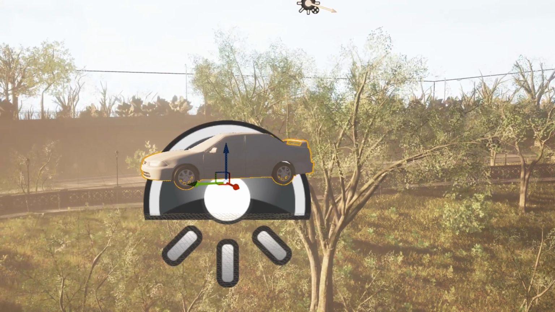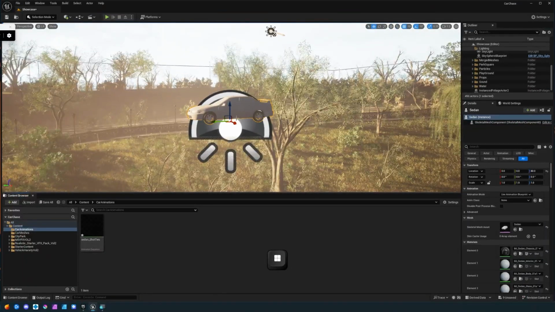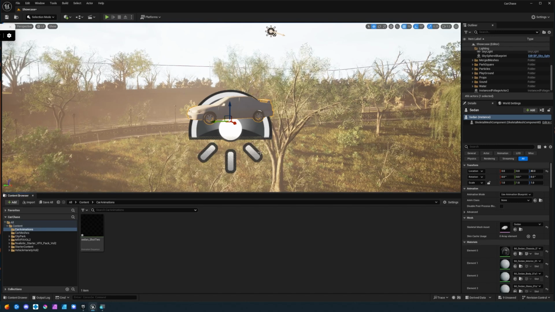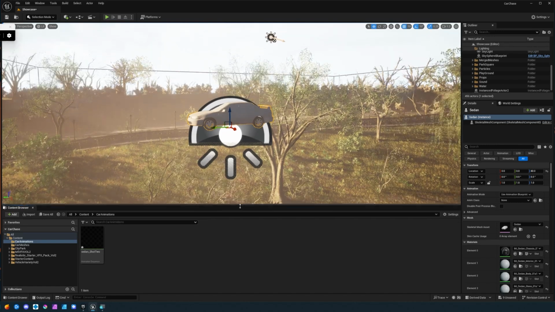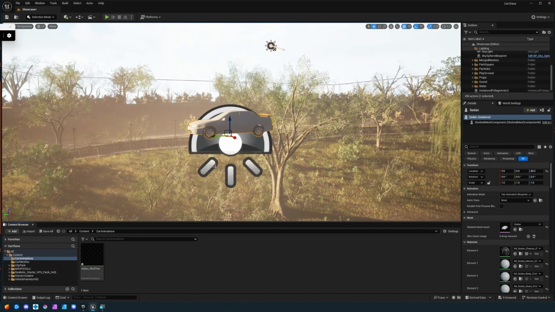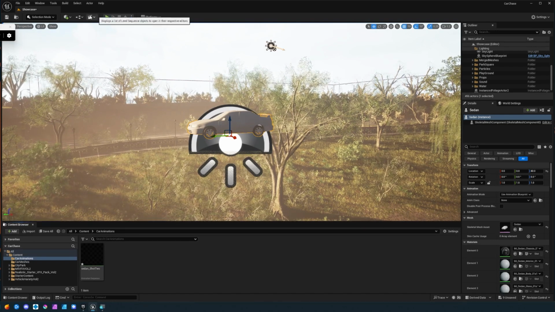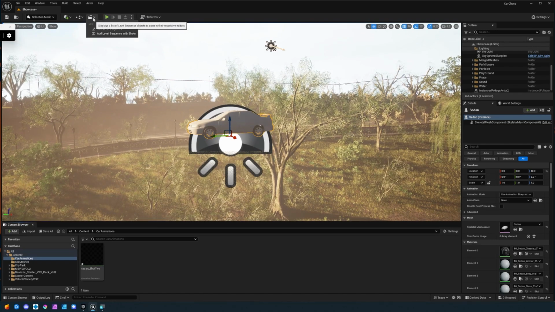Looking at our car though, it looks to be very stationary. That's because we need what's called a level sequence in order to play any animation. To create a level sequence, I'm going to go up here to the top. There is a drop down icon right next to the play icon. You may be instinctively ready to click that, but this is more so for playing a video game rather than playing an animation.